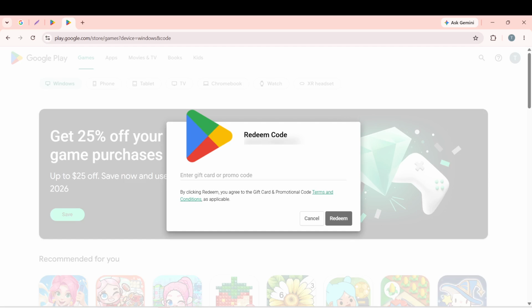After clicking Redeem, you will see the card value details displayed on the screen. Review these details carefully. It is essential to make sure everything looks correct before proceeding. If the details match your expectations, click Confirm to finalize the transfer of the gift card balance to your account.